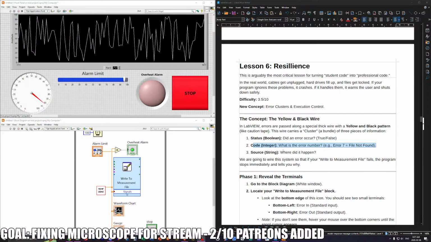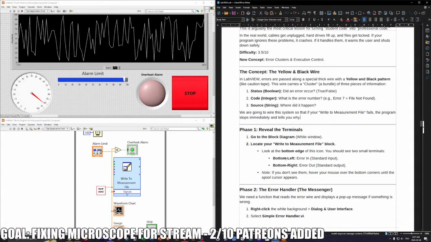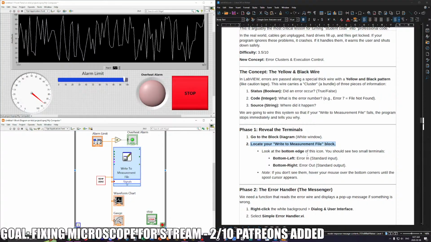Okay, so, and source string, where did it happen? We're gonna wire the system so that if your write to measurement file fails, the program stops immediately and tells you why. Go to the block diagram, the white window. Locate your write to measurement file block. Yeah, it's the giant block, can't miss it. Look at the bottom edge of this icon. You should see two small terminals. Bottom left, error in.